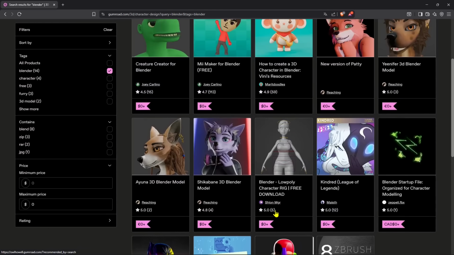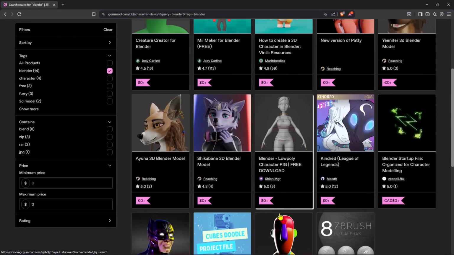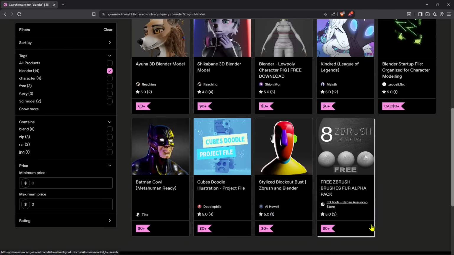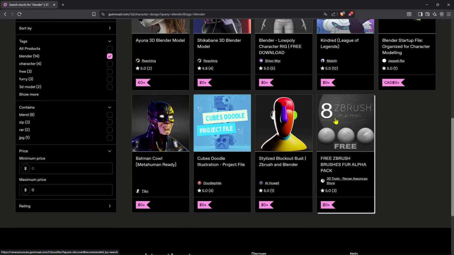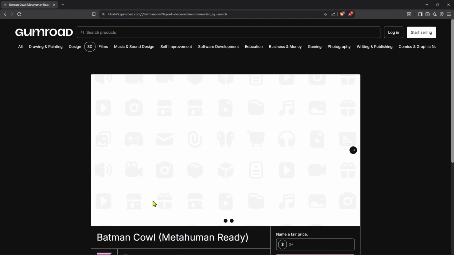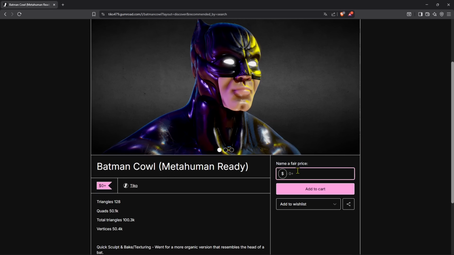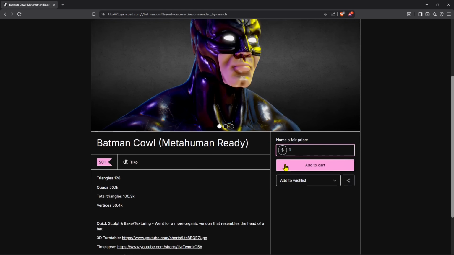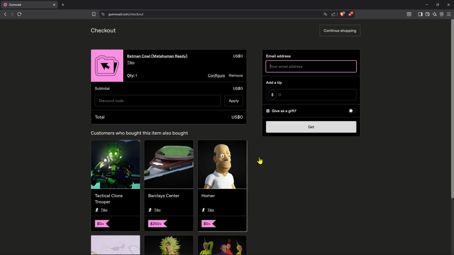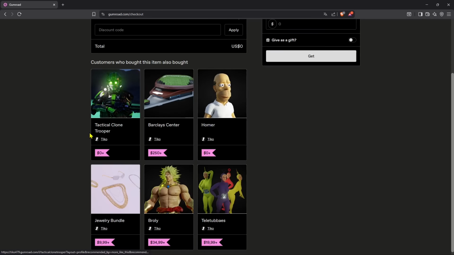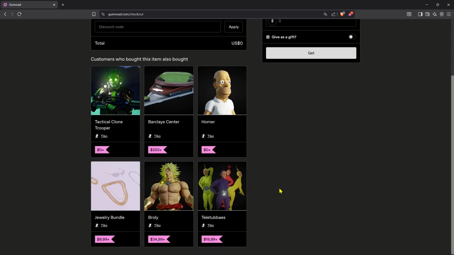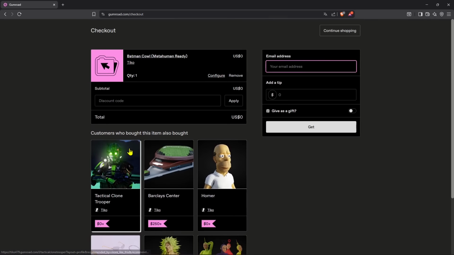So I removed some filters here, just applied Blender and 0 price. Just to make an example, I'm going to get a 3D model, and here you also have some ZBrush alphas, for example, that you can use. These are alphas that you can use also in Blender. So sometimes these models are cross platform. I'm going to use this Batman model. I'm going to put 0 as the price. Of course, you can donate to the author, and also you can add a tip if you want. But just for the sake of the explanation here, we will go directly to download and see the model.